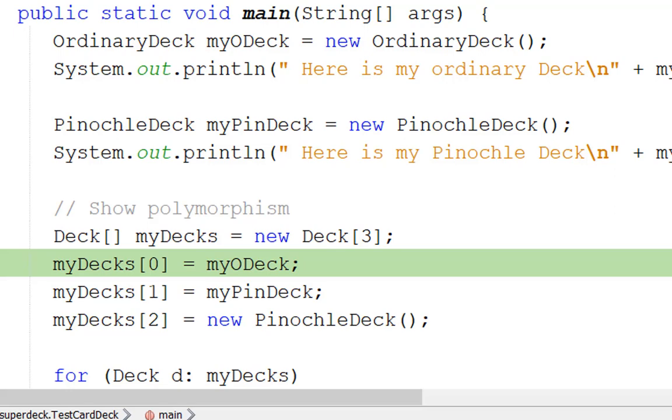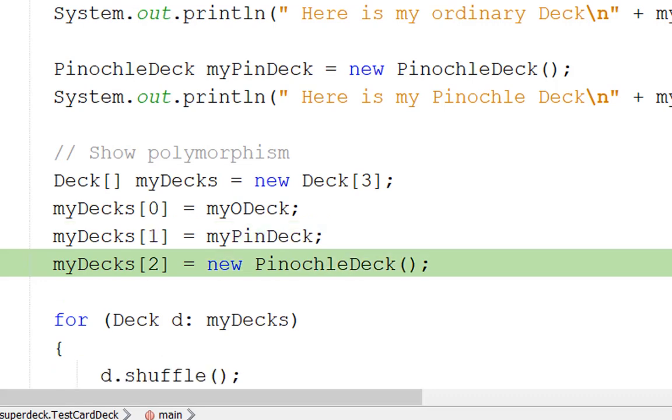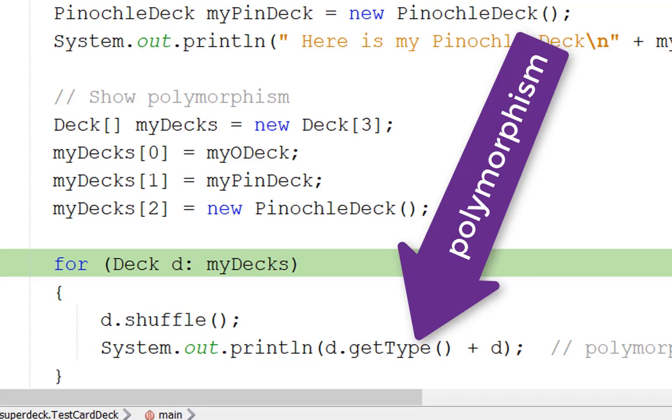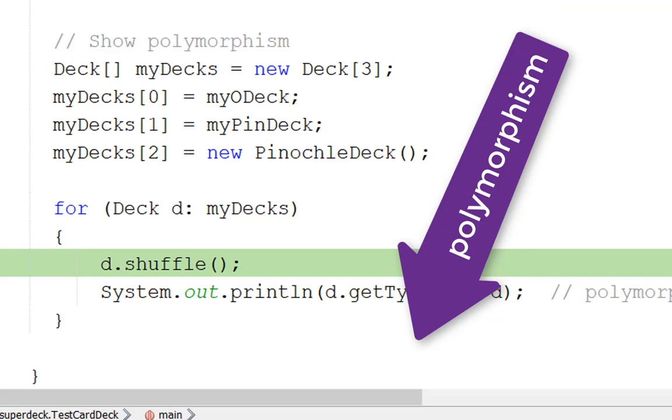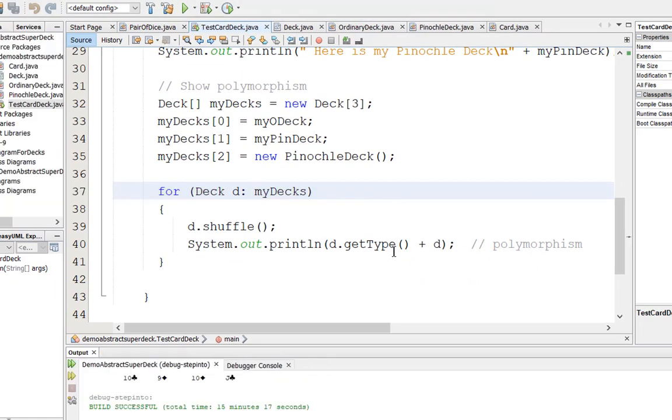Here's the assignment of myDeck sub 0 to the ordinary deck, myDeck sub 1 to the Pinochle deck, myDeck sub 2 to a new Pinochle deck. Now that's kind of an anonymous deck, right? It doesn't even have its own name. The only name for this now is myDeck sub 2. Here's our for each loop. Now deck d will be set to the first deck, which is an ordinary deck. We shuffle that deck. Let's just run the cursor and see the output.